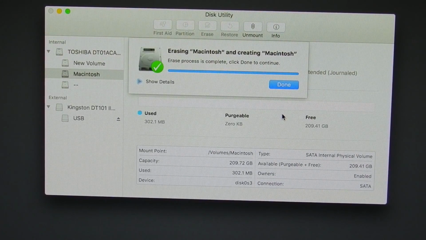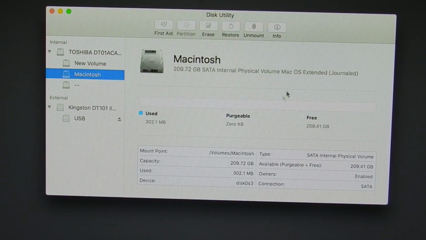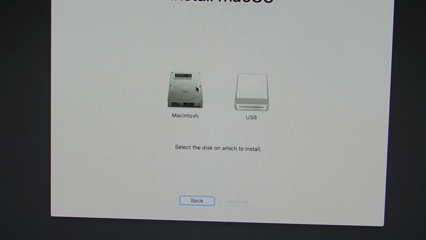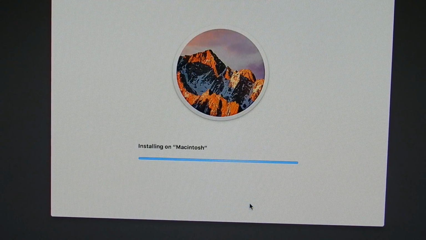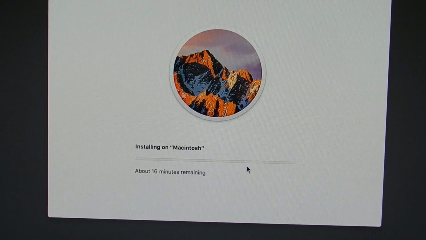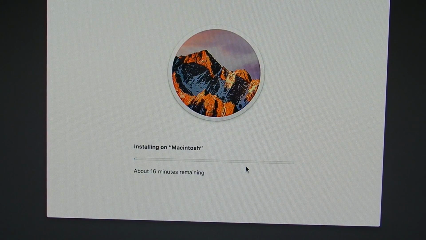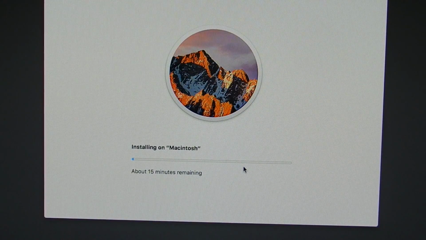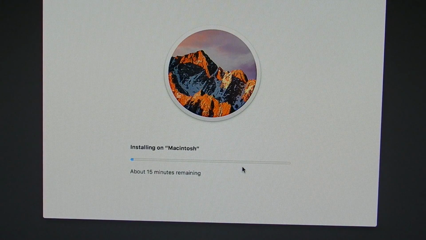Now when you have your partition, you can close Disk Utility and you will go back to the installation disk selection. So now select your partition that you have formatted and click continue, and macOS Sierra will install on that selected partition. So this process will take about 20 minutes.